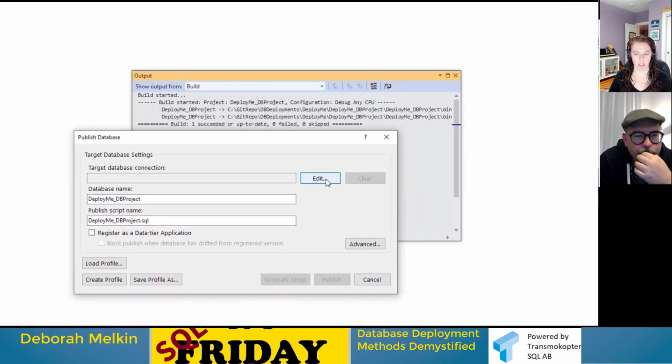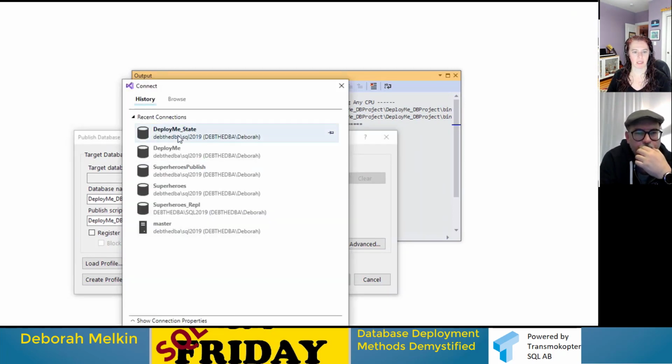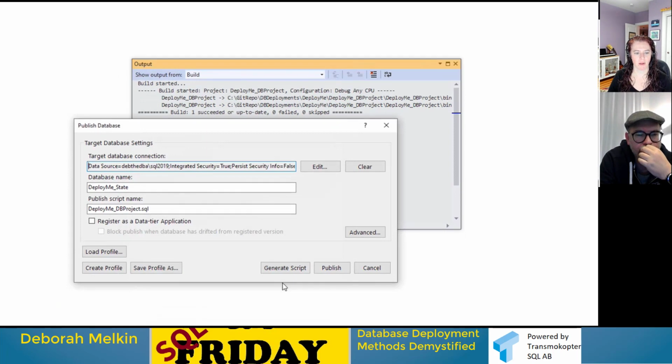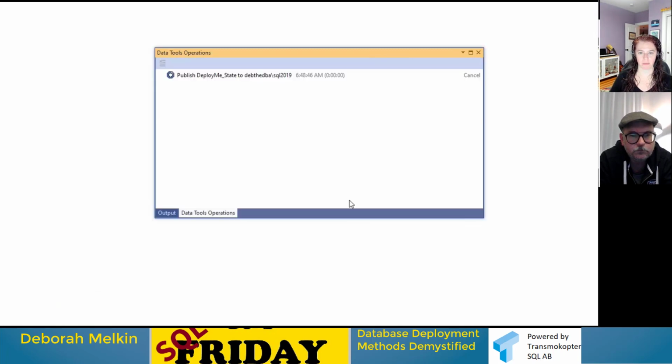First, I'm going to choose my target database. Whoops, I want my state database. And I can save my profile and make it reusable. But right now, I can also just generate a script. There's a cool thing, I can register this as a data-tier application. I have a blog post in the resources on how you can use this to help version your database and help manage database drift, schema drift. So there's some cool things with that. But right now, I'm just going to hit publish.